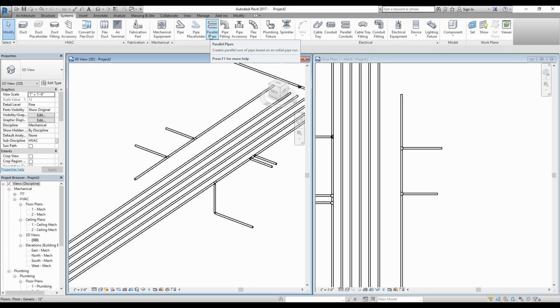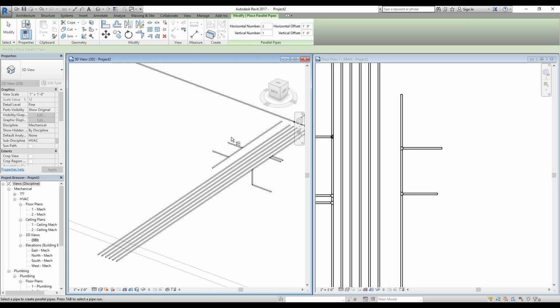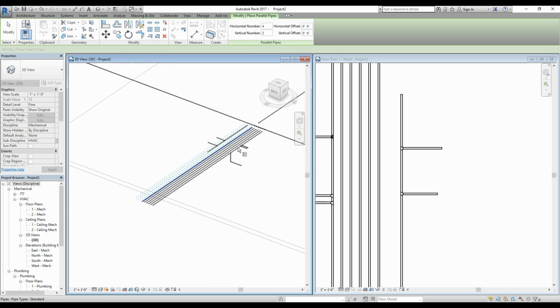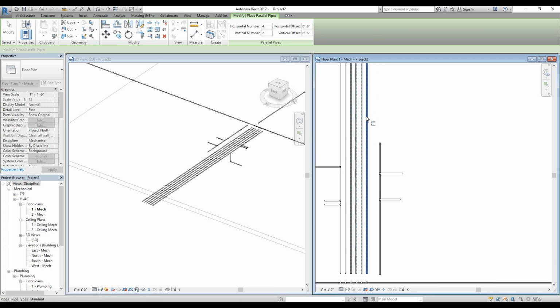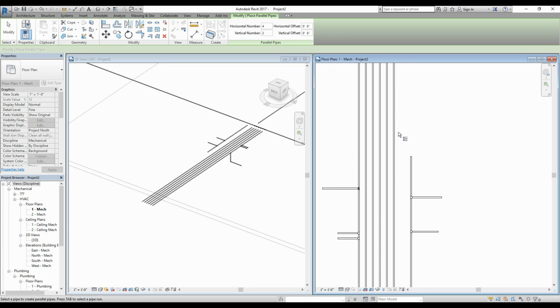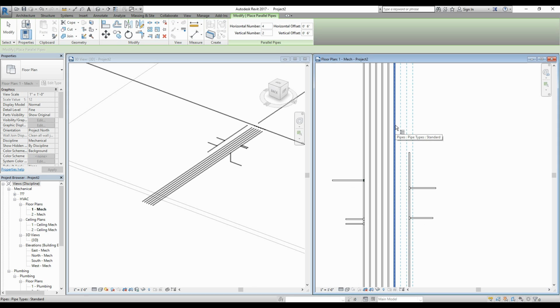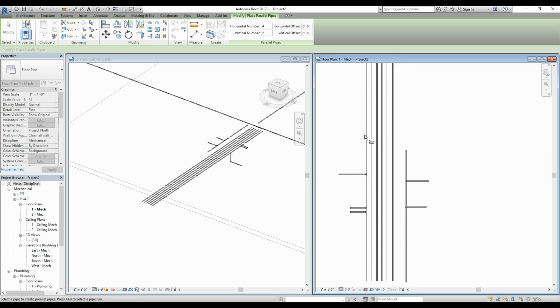So we got another command here, this parallel pipe command, and it pretty much does exactly what you think it does. It'll pop up with a horizontal number. So if we want to draw 4 horizontal pipes, maybe 2 rows of them, let's just do everything at 6 inches apart. Can start. Oh, you have to draw the pipe first. I forgot. I don't use this command very often. It's probably useful, but it kind of works like the offset. So you can just click. I don't know. Maybe I'll click here.